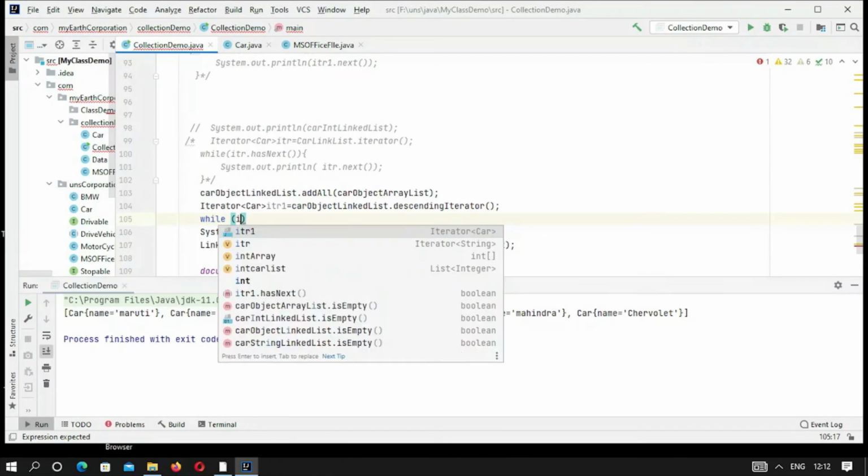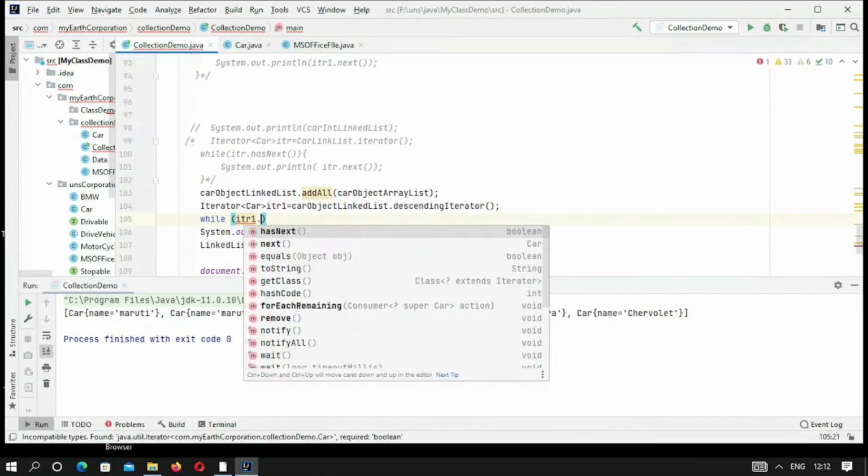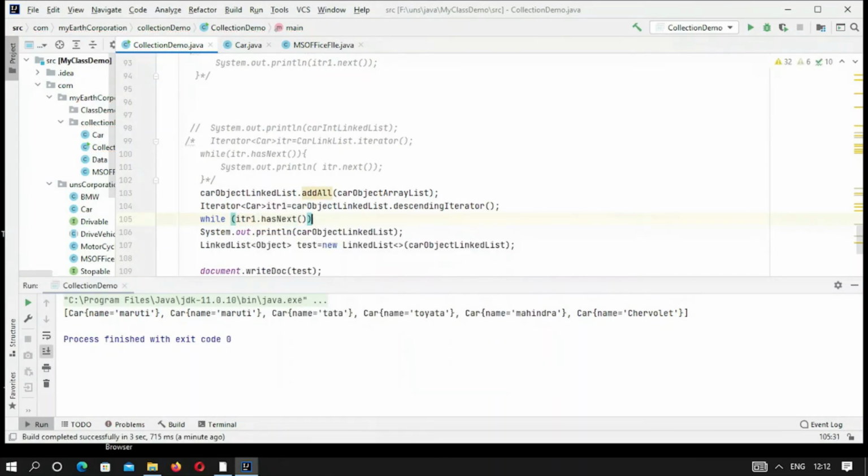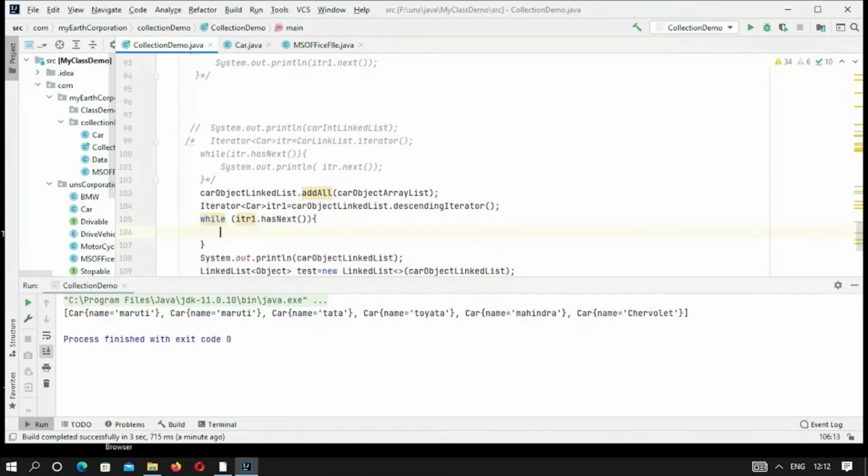So itr1.hasNext will provide true or false. After that this loop will run, and let me take all the items. Okay, itr1.next will provide a car object, it will traverse through the list, and let us see whether it is traversing or not.